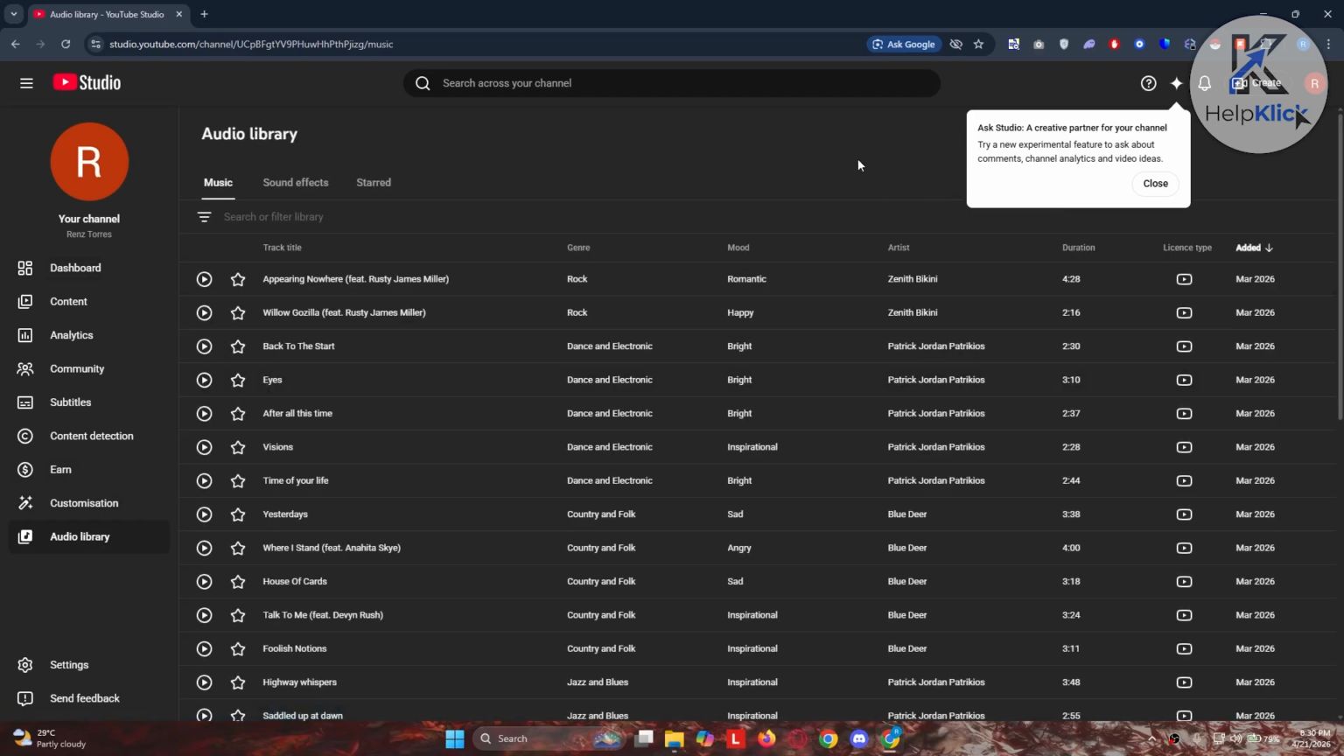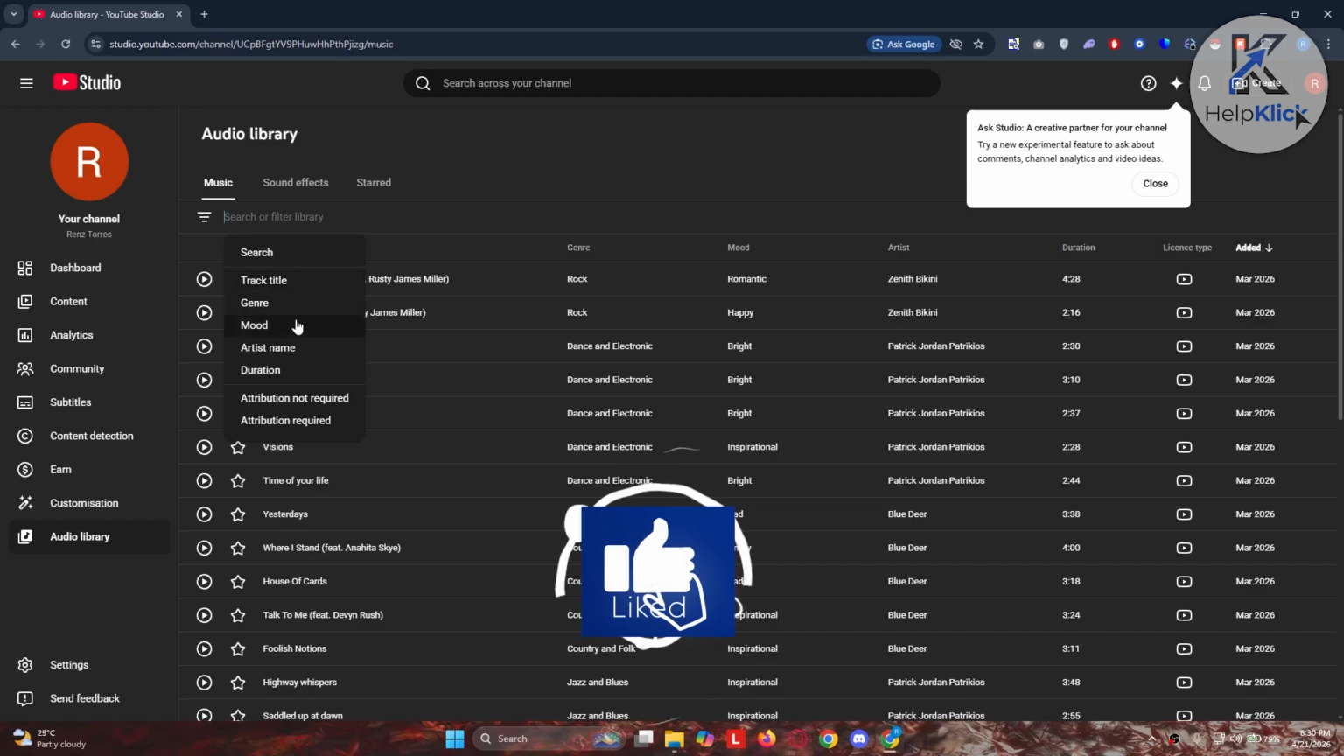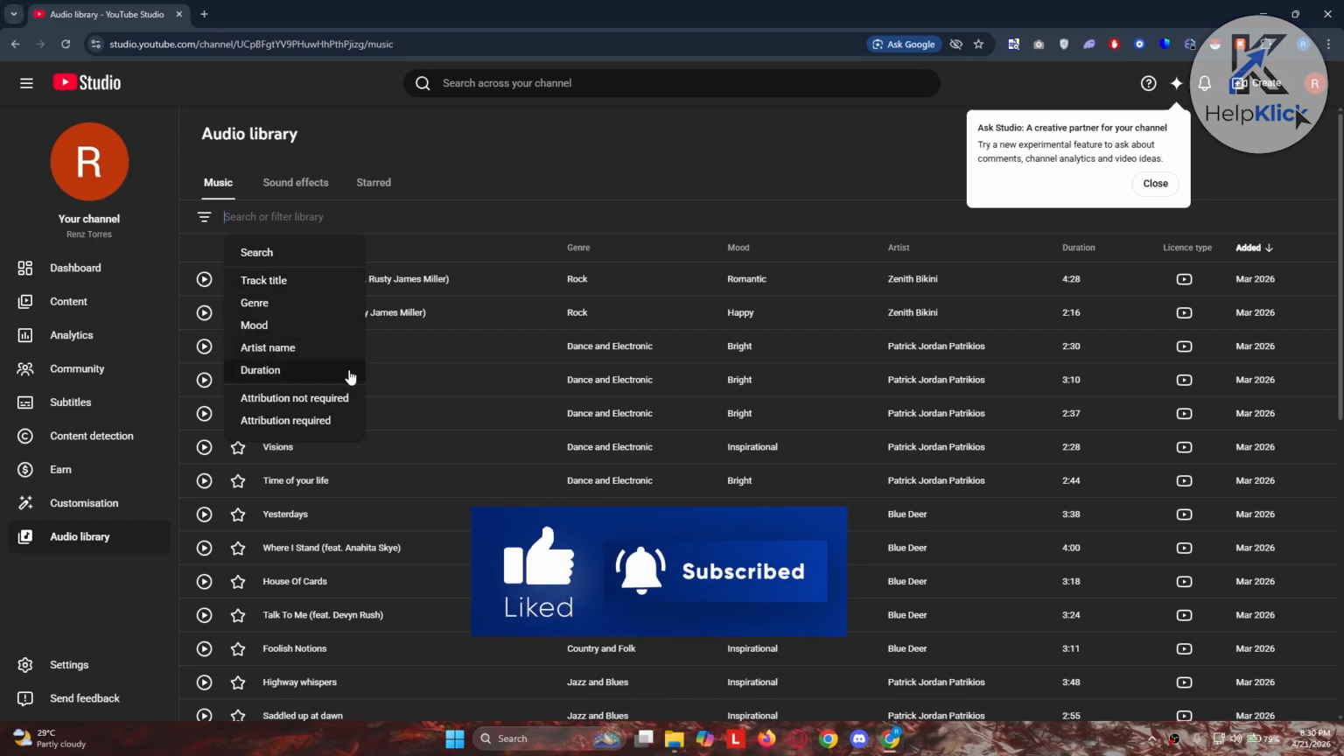From here, you should be able to see different kinds of music that you could download. The great thing about this is you can filter this into different categories. For example, you can search by track title, genre, mood, artist name, even duration, or if you need attribution for your YouTube video.